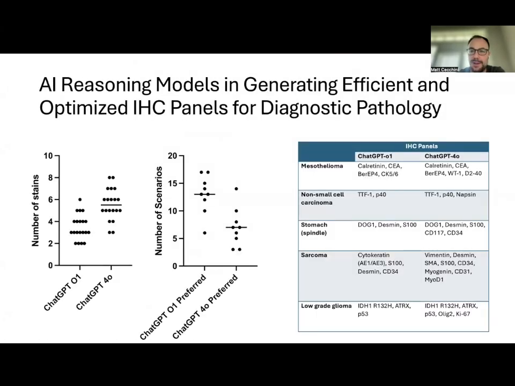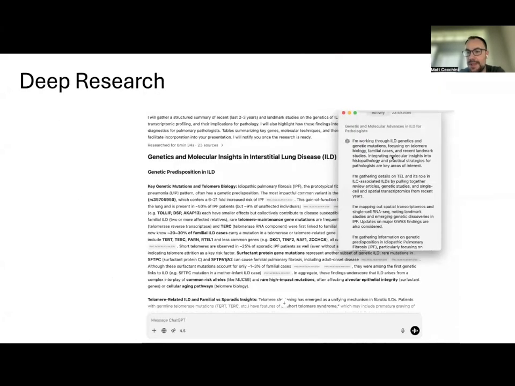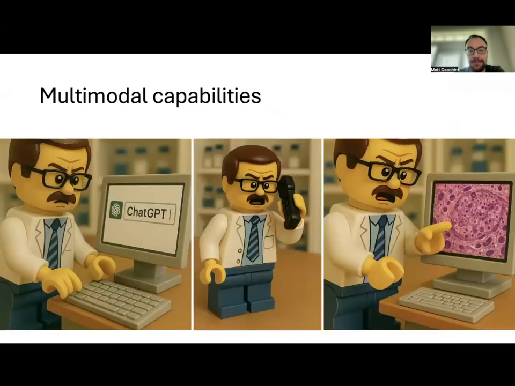I'll give some examples of how you can use it to select IHC stains. And then we'll talk a little bit about deep research queries. This is just an example of how I developed a whole review of the landscape of a topic area that I was unfamiliar with for a presentation, and how this can really accelerate a lot of the tasks that we need to do.